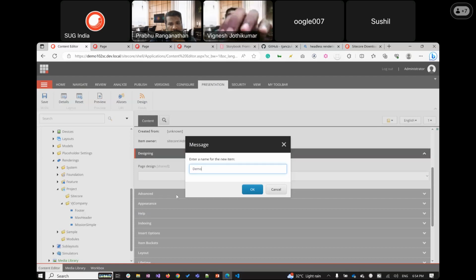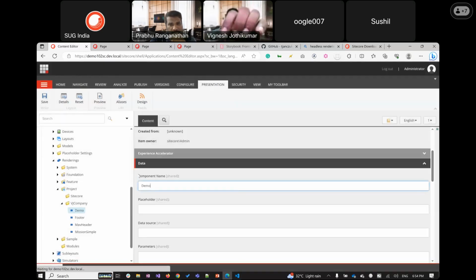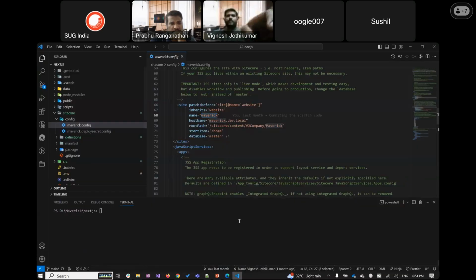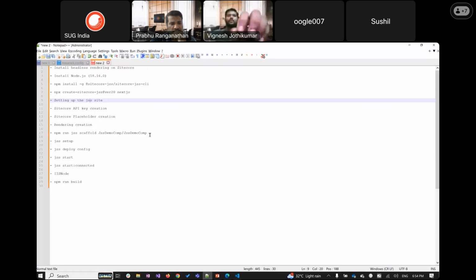Here I'm creating a demo. This is the component name. We need the exact same name when we create the component in the Next.js application. I'm going to create a component in the Next.js application, and for that we have a basic scaffold command.